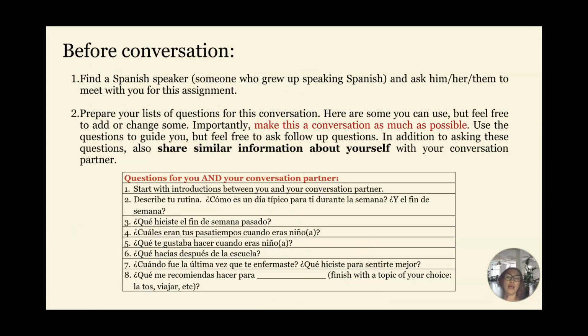Now, before a conversation, find a Spanish speaker, someone who grew up speaking Spanish, and ask him, her, them to meet with you for this assignment. Number 2, prepare your list of questions for this conversation. Here are some that you can use, but feel free to add or change some. Importantly, make this a conversation as much as possible. Use the questions to guide you. Feel free to ask follow-up questions, and in addition to asking these questions, also share similar information about yourself with your conversation partner. So there's a list of questions that you might want to use.